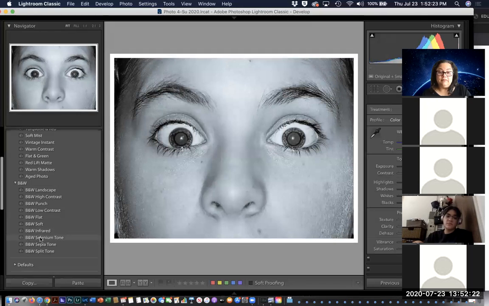Selenium: in the past, certain toners were used on black and white images, and selenium was one of them. Different papers reacted differently to different toners, but selenium could make some images look a little bluish or purple, or sometimes warmish, with more brown. Sepia tone was used a lot in the 19th century, and that's a very brown toner. Split tone, where you have the highlights and shadows showing different colors. In this case, the highlights have more brown and the shadows have blue.